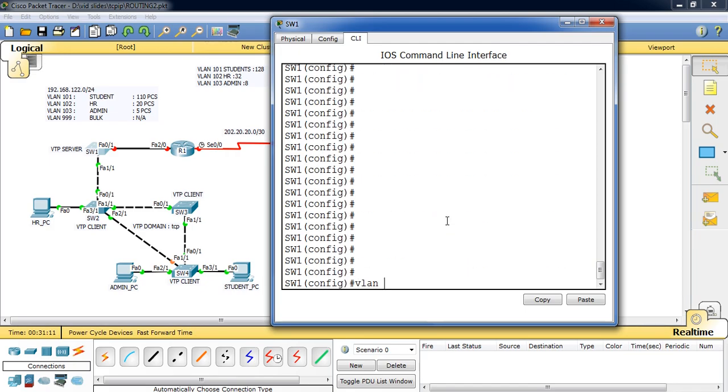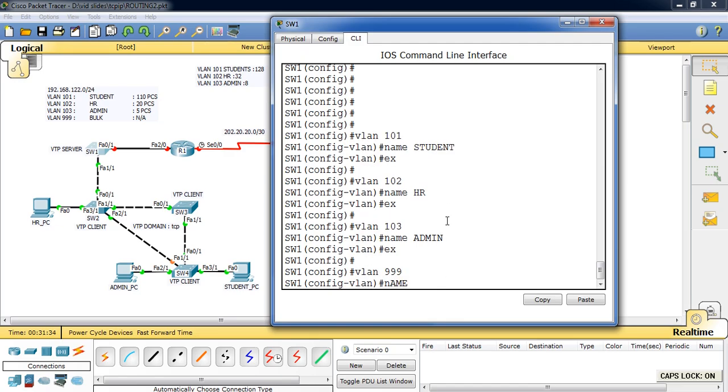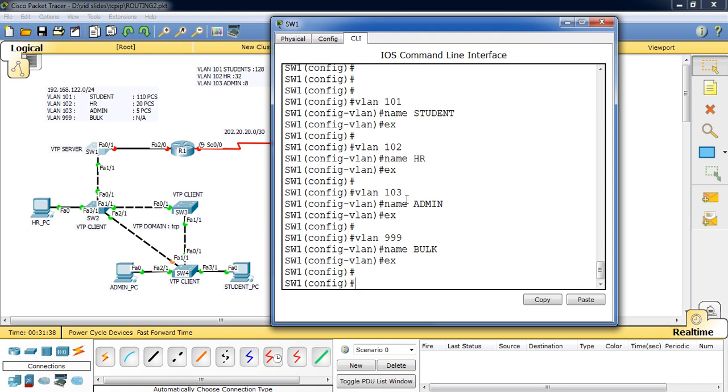create our VLAN. So VLAN, the first one is 101, name of this VLAN is student. Next VLAN is 102, name is HR, and VLAN 103, name is admin. And we have another VLAN to create, which is VLAN 999, the name is bulk. So we have created the 4 VLANs in the switch 1.